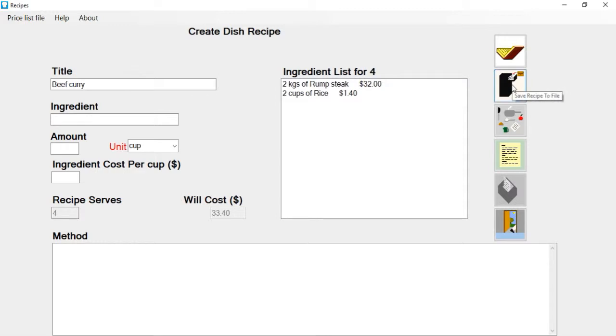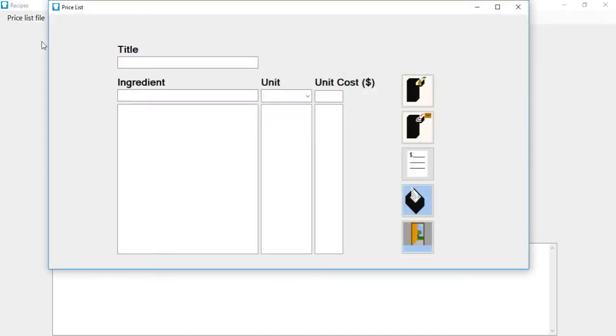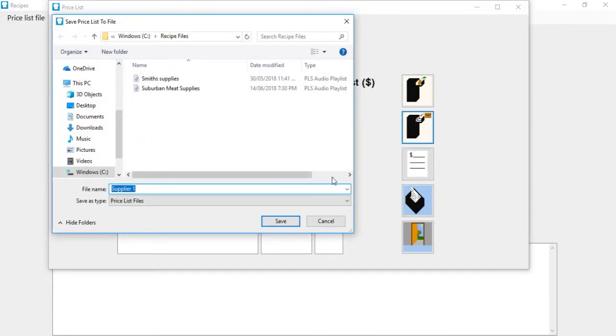There's an option here to save the recipe to file and open, as I've just shown you before. Let's have a look at this price list page. If you want to create a price list, there's the price list options available. Let's think of some sort of supplier. Supplier 1, and you can add various ingredients in here for that supplier. Same sort of drop down list again. 1 onion costing 30 cents, for example, and this can be saved to file.